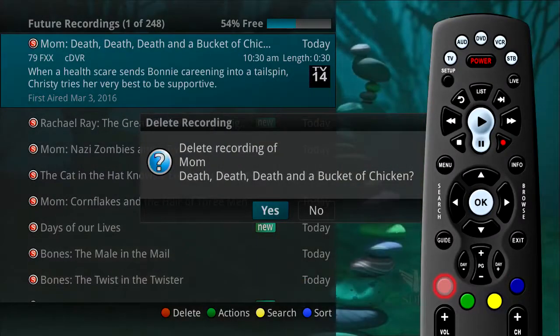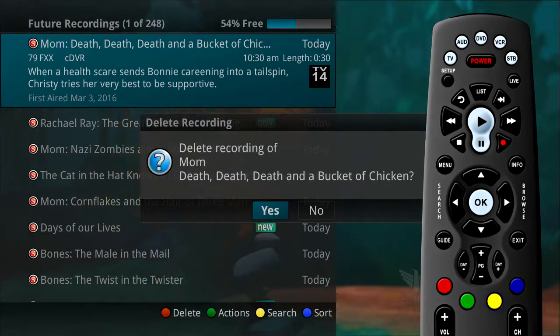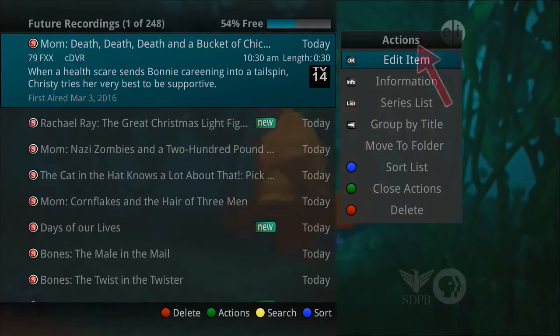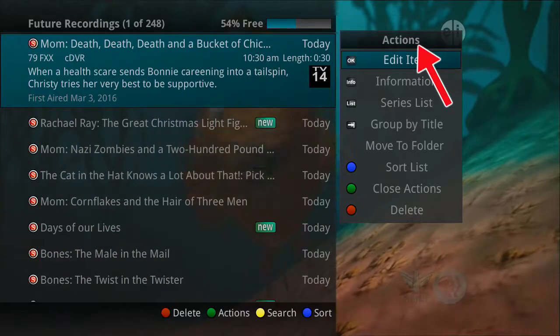If you press the red button to delete, you will be asked if you want to delete the scheduled recording. If you press the green button for Actions, you are presented with a number of options. The list of actions appears on the right side of the screen.